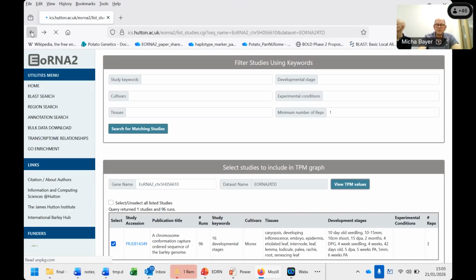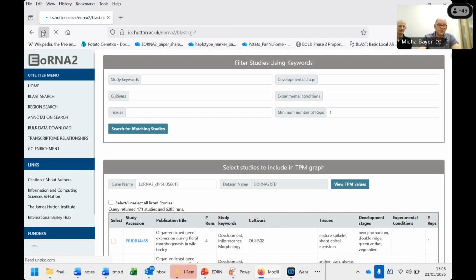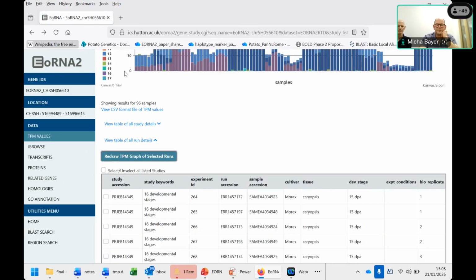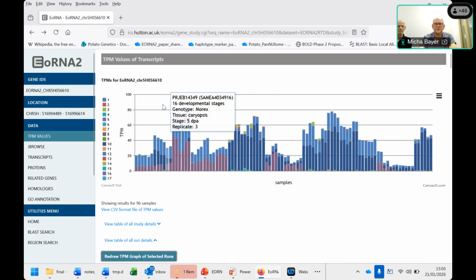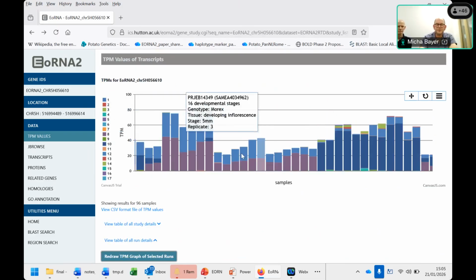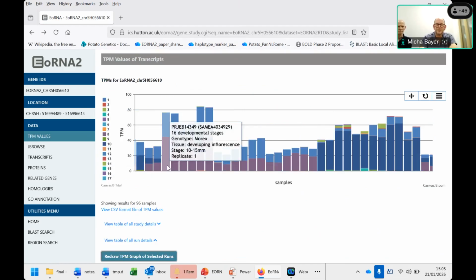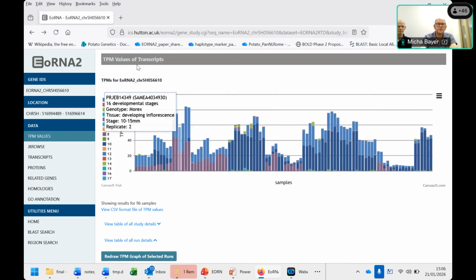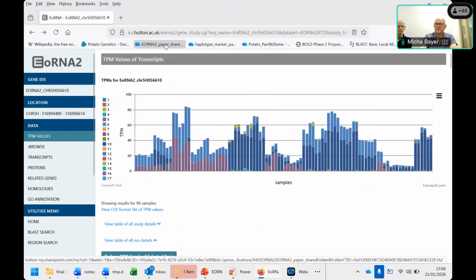The graph is similar. So the thing that Linda's just mentioned: you can zoom in on different parts of the graph if you want to get a clearer picture. You can go back. Okay, that's it.